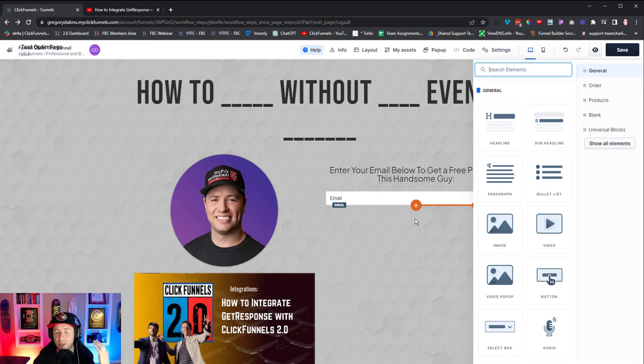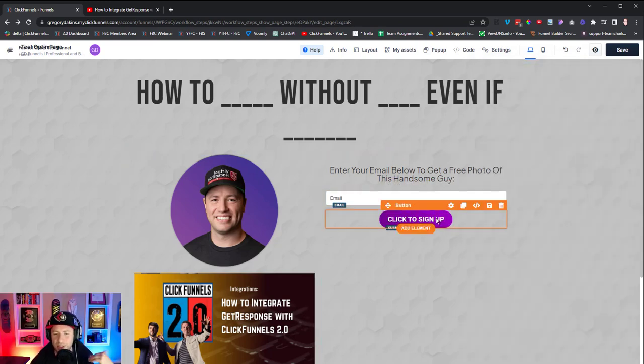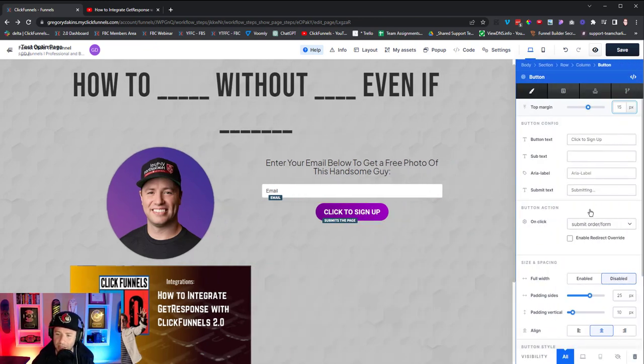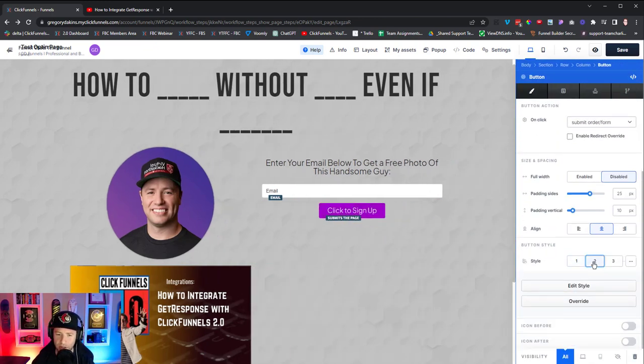In order for me to actually be able to collect that email address, I need to have a button, which is right here. You'll notice my button already looks great, and that's because it pulled through the style from my style guide. It's set to style 1. If we go to style 2, I have some other ones. This was the one that I would have made it look like anyways.